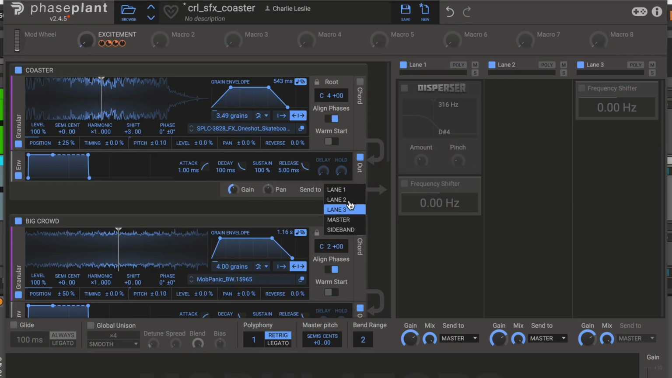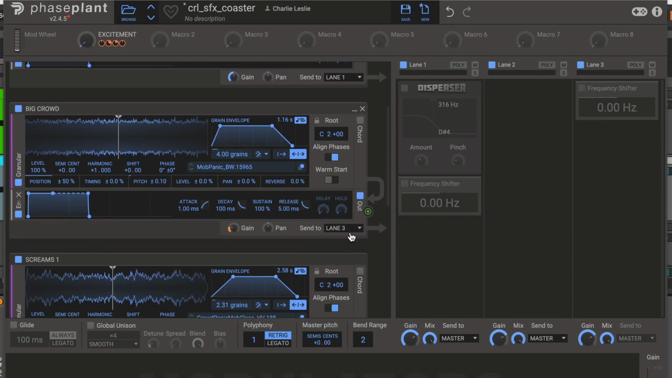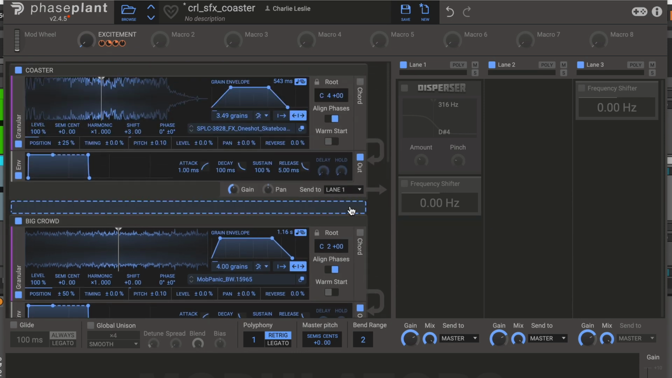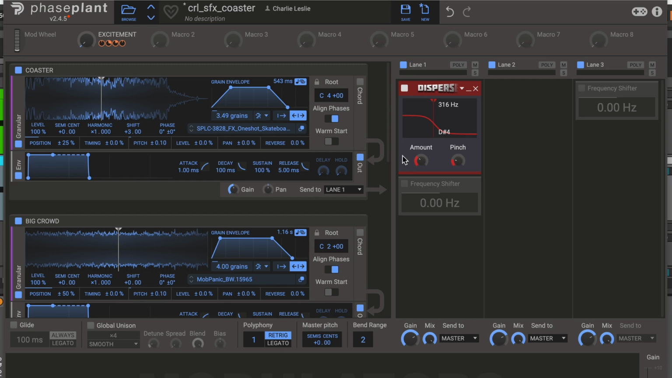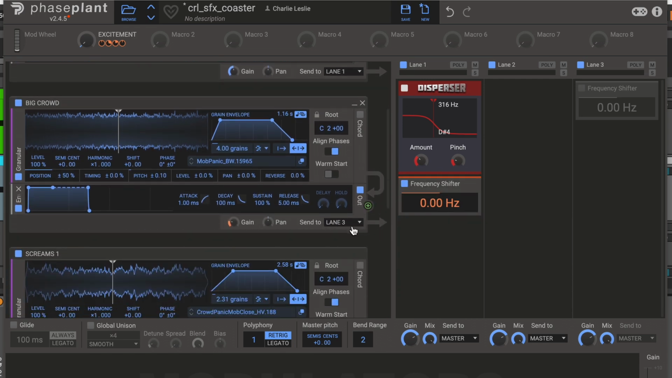Another advantage to Phase Plant is its versatile routing system, where you can choose to send the output of a generator to a specific effect lane, allowing separate layers to be processed differently. The way I utilised this was by splitting the sound of the coaster from the sound of the people, providing a more natural result.